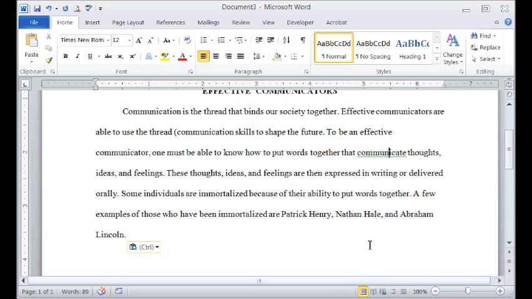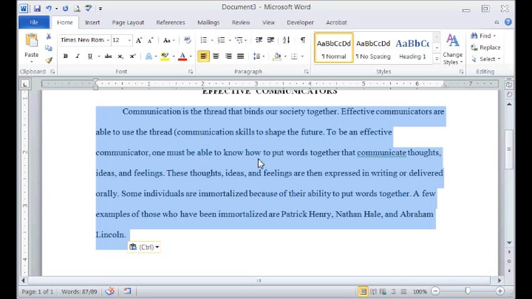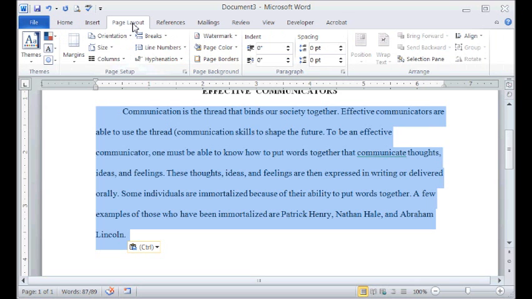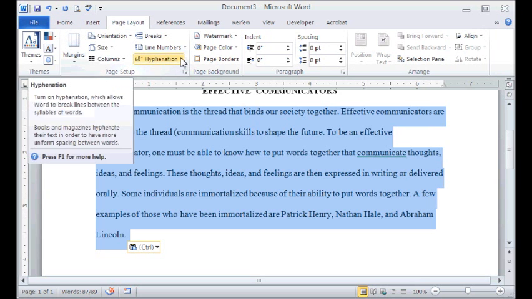Now, notice that the book has hyphenation, but your document does not. Let's turn hyphenation on in Word. Select your paragraph. Triple click. When you triple click, that's a quick way to select the whole thing. Let's go to hyphenation. Hyphenation is found on the page layout ribbon. Go into page layout, go into hyphenation.